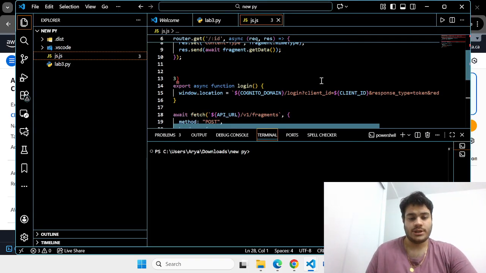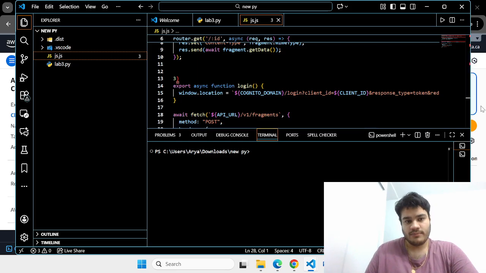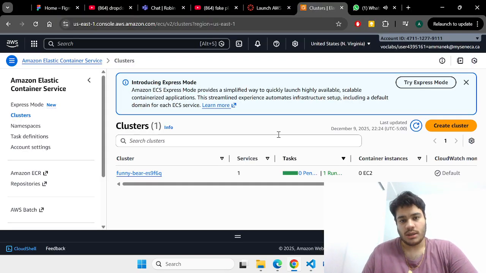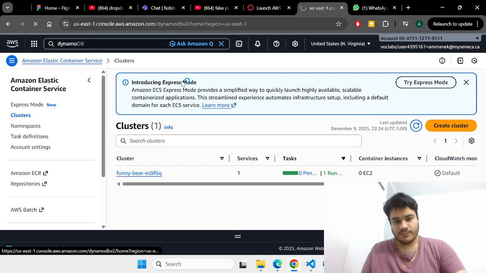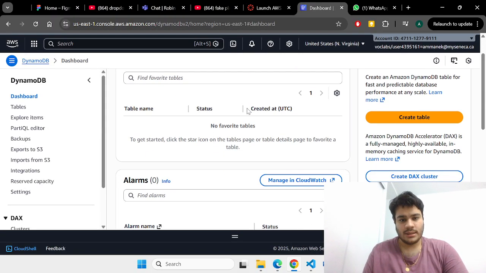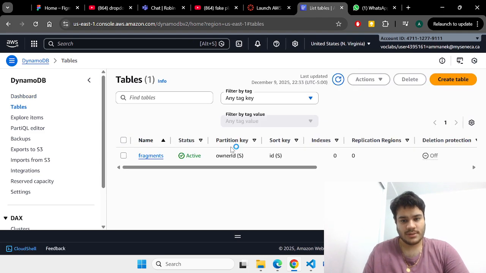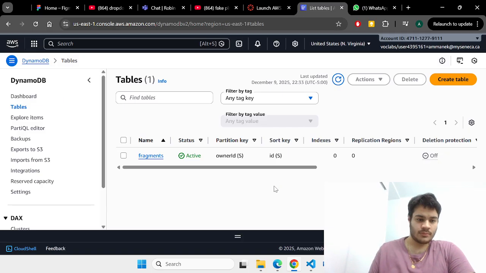Next code explanation would be that to support AWS, I created a DynamoDB table called fragments and an S3 bucket, as I showed over here. This is my ECS and this is my DynamoDB. Just 1 second. As you can see in tables, there is one that is active, fragments. So what that basically does is it creates an S3 bucket also named fragments.